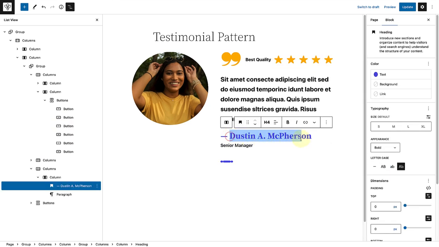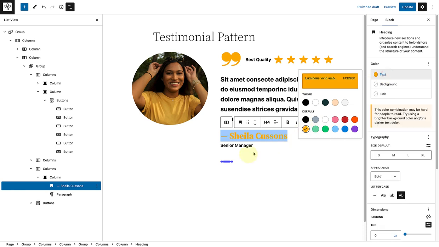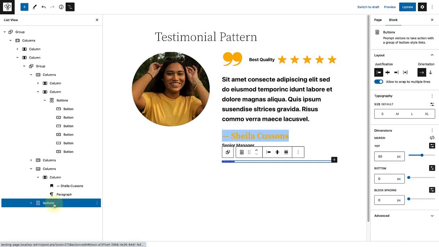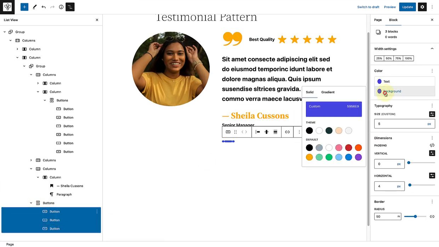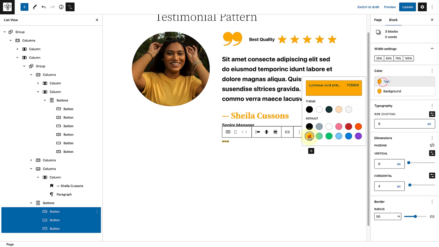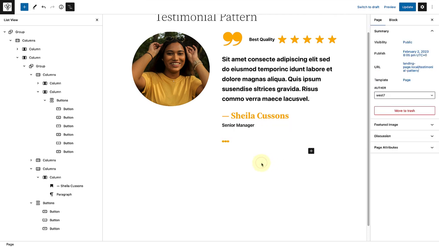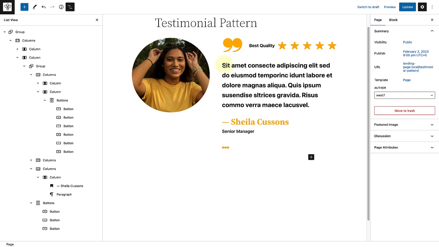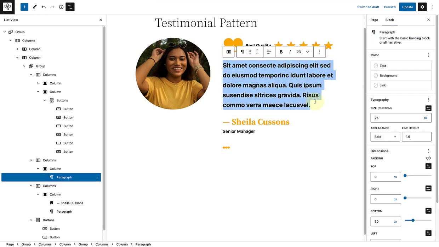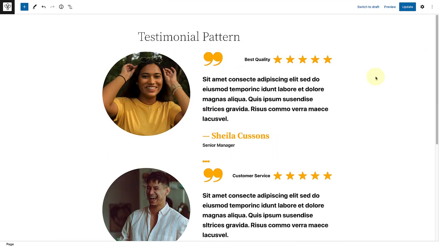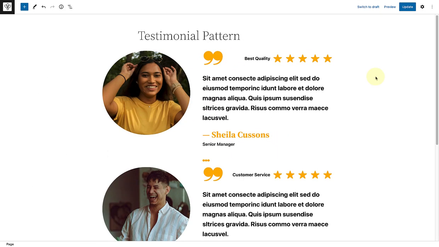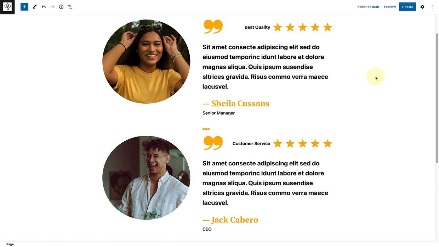Next, I will change the name as well as the color. And next, we can change the color of the button blocks, which act as a separator in this case. Lastly, we can change the text to reflect the feedback that we've received from our client. The last thing I did was to duplicate the first testimonial, and then I just changed and modified it for the second.